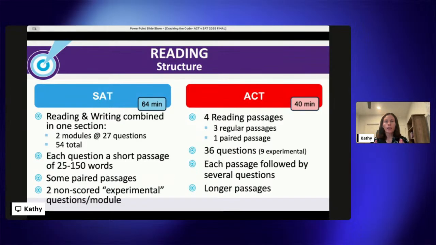All right. So we already talked about the SAT reading and writing section, how reading and writing questions are combined. And let's talk about the ACT reading section. So you're still going to see 4 reading passages. 3 are single author. You'll then see 1 paired passage. You may see some visual text also in the ACT reading.